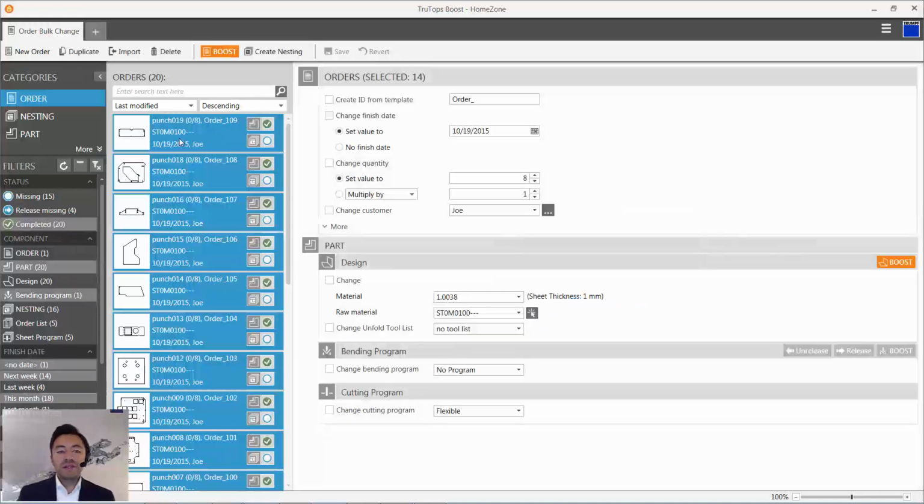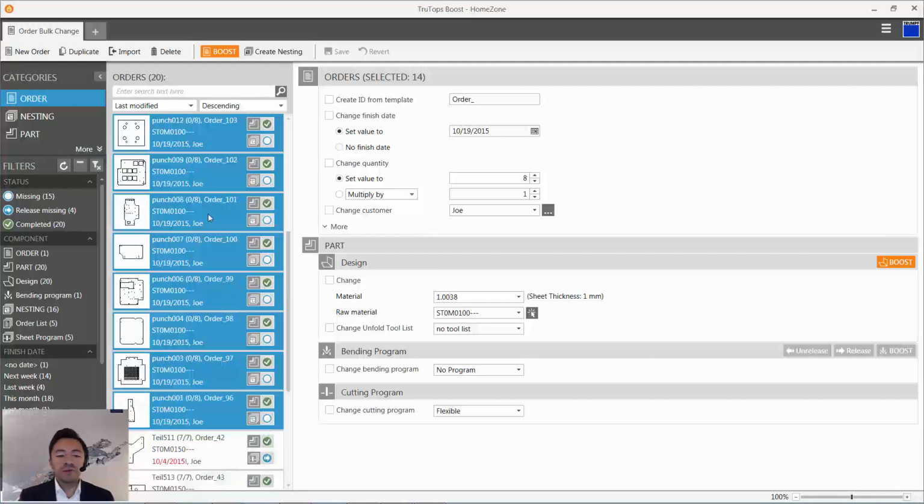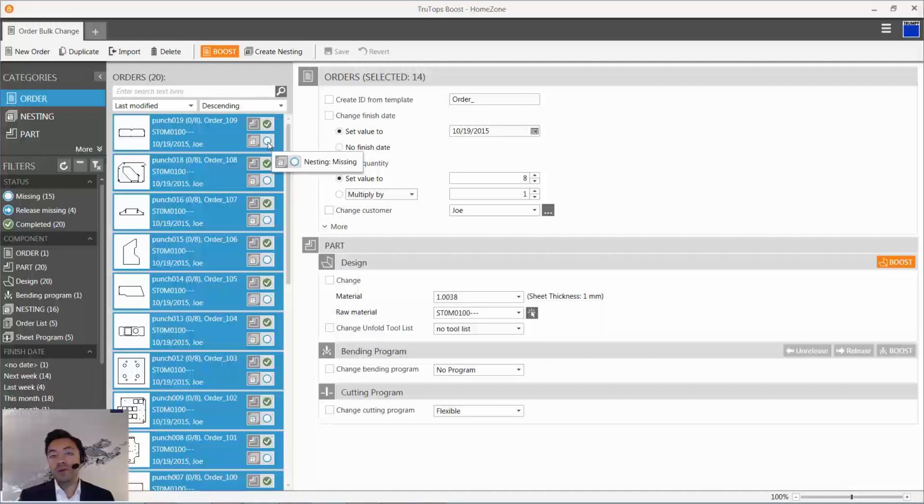So you see that the parts are immediately being imported, checked for open contours, for example. If there would be any open contour, it would get a red exclamation mark, and we would be warned whether there's a problem or not. So with our status concept, you always see the next programming step. So for example, the geometry is completed, but the nesting is still missing.